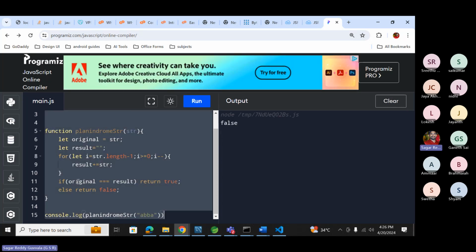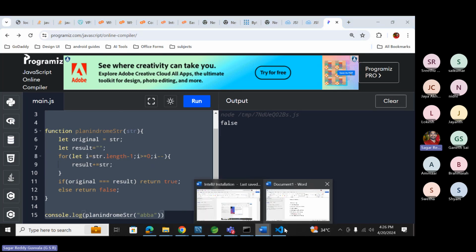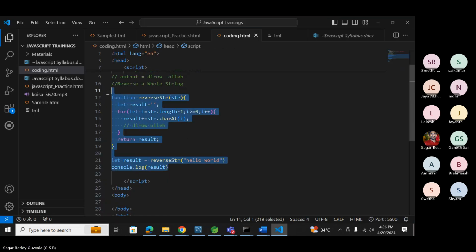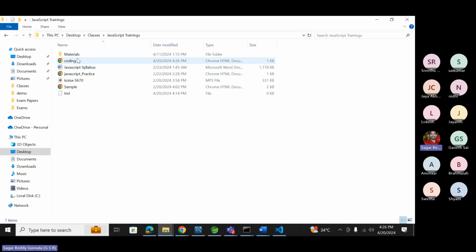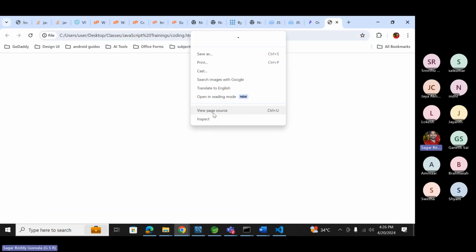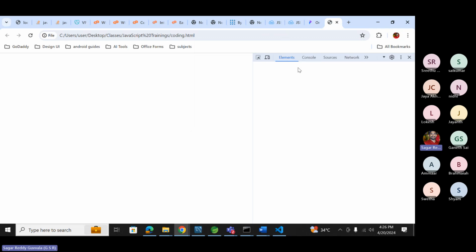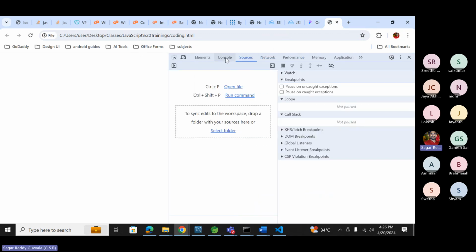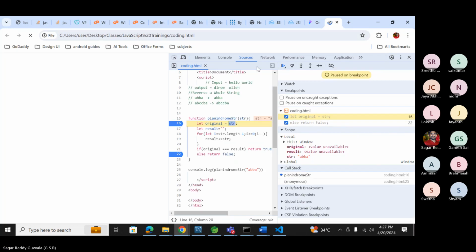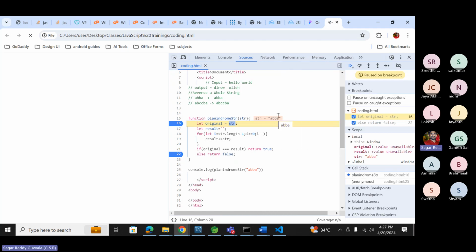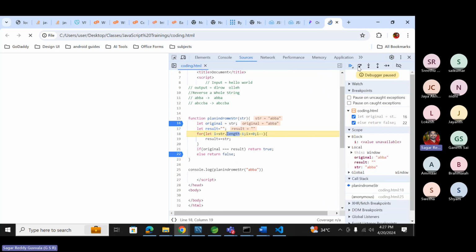Let's debug this. If you want to debug this, you can directly write in the file and let's see. I'll open this, go here and inspect it. Go to sources again and open this file, coding.html. So put the debugger here and refresh again. So we got ABBA. We have original ABBA and we have str.length minus 1.